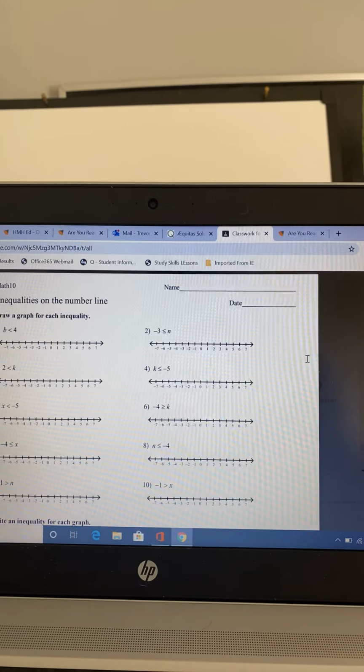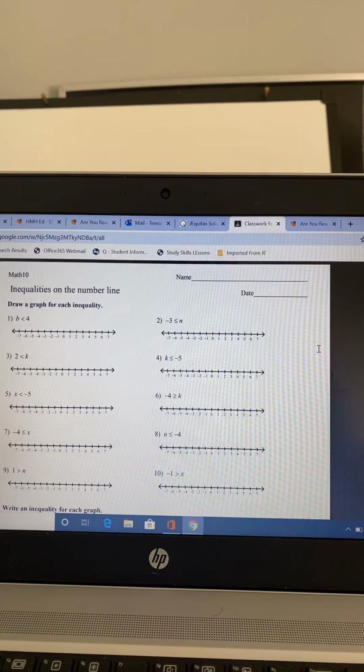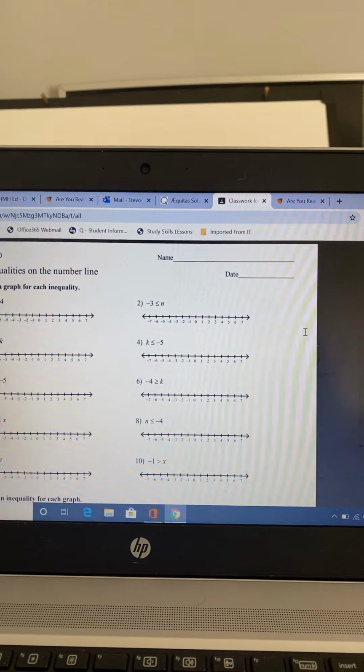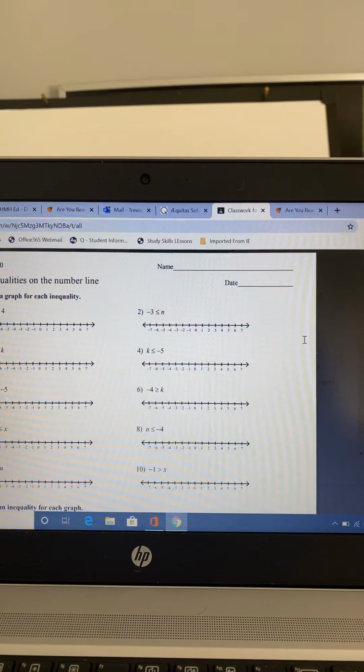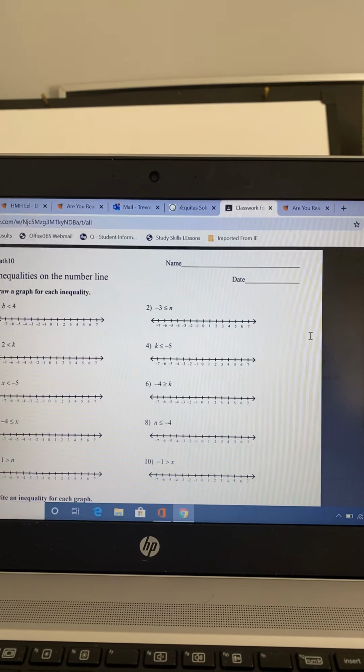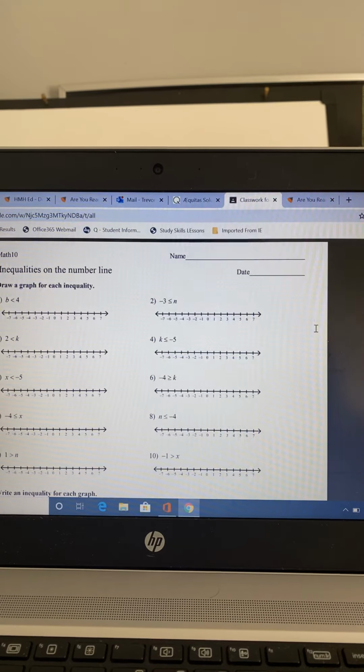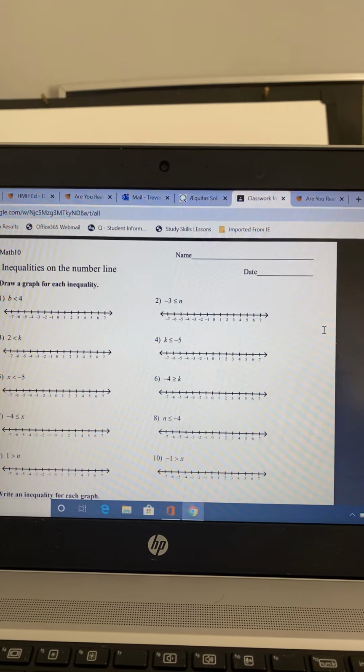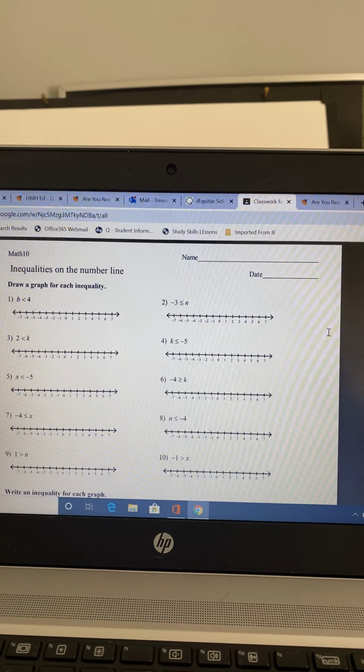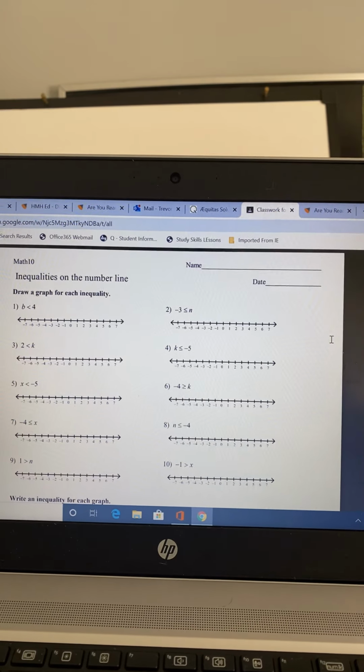Number 8, n is less than or equal to -4. Step 1, go to the number, -4. Step 2, open or close circle. I see the line underneath, that is a closed circle. Step 3, which way am I shading? The pointed part is facing the variable, so I shade to the left.